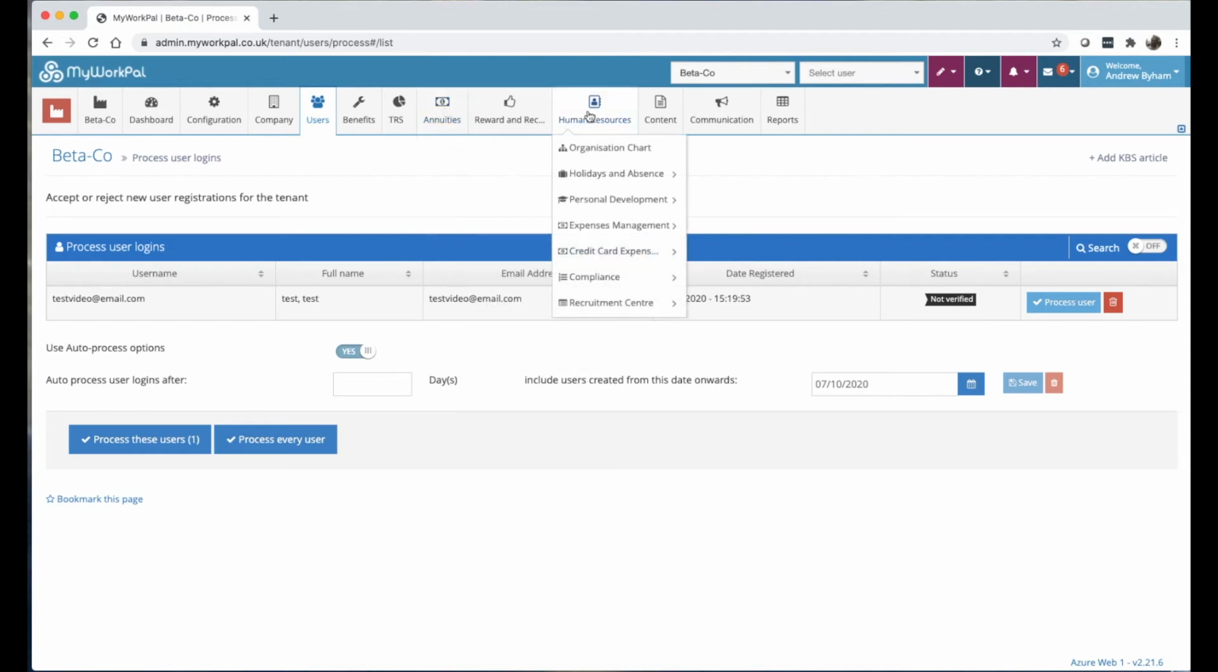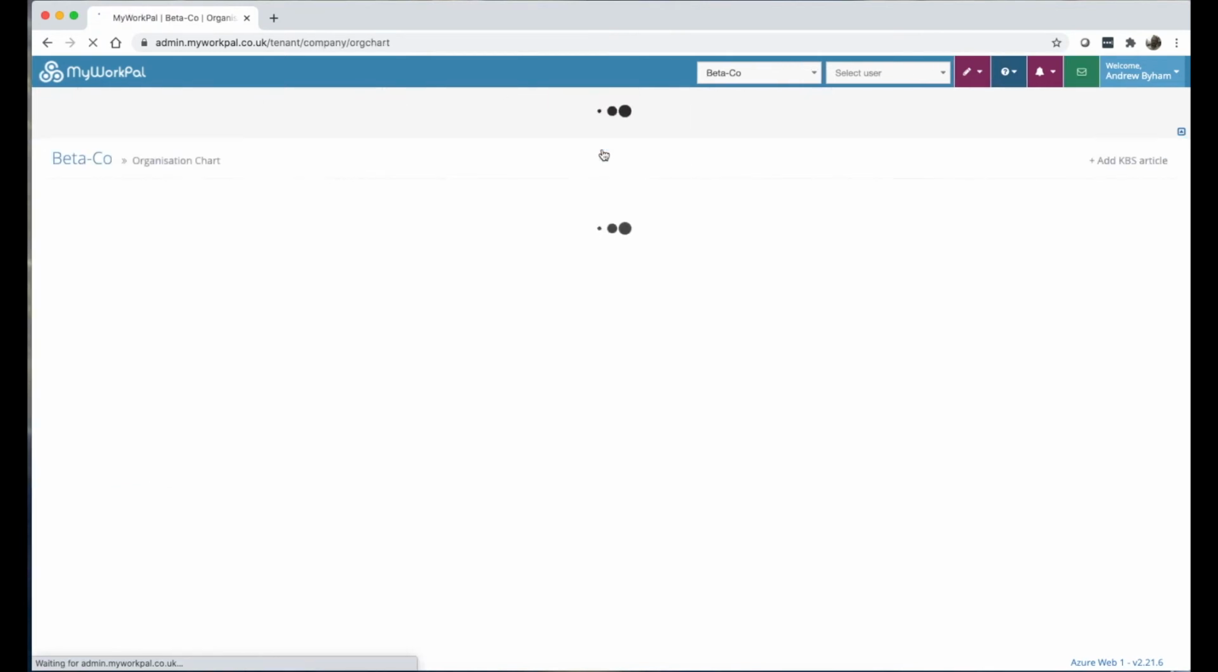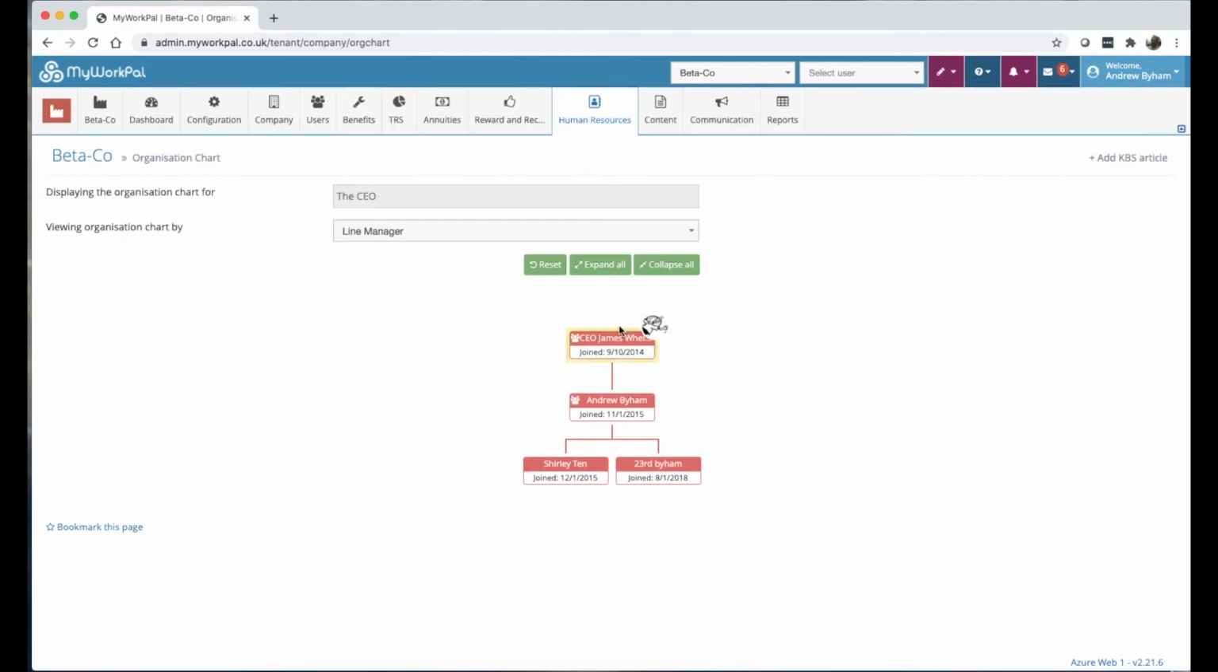Human resources, this really covers a number of areas, again with modules. So if you have it installed, then you can view the organization chart. So this creates a structure of the CEO that we looked at previously, and the people that they are connected to in that structure below it.